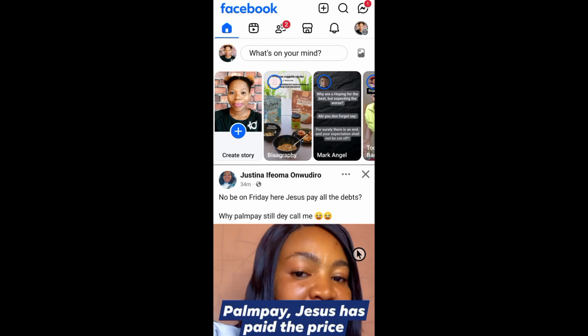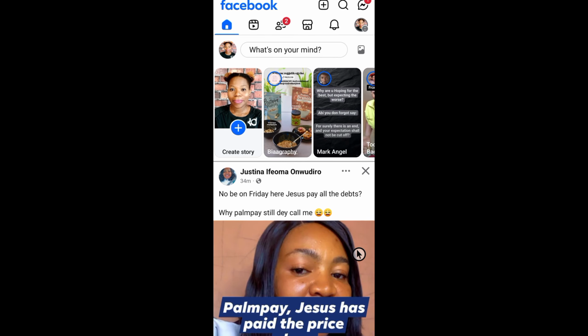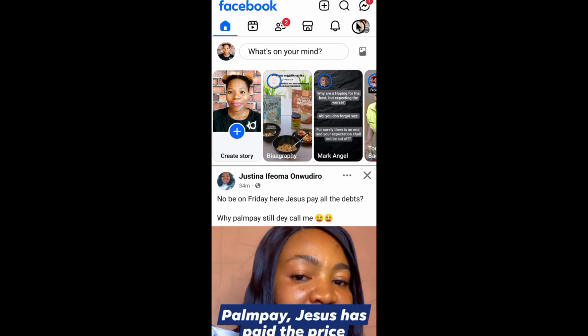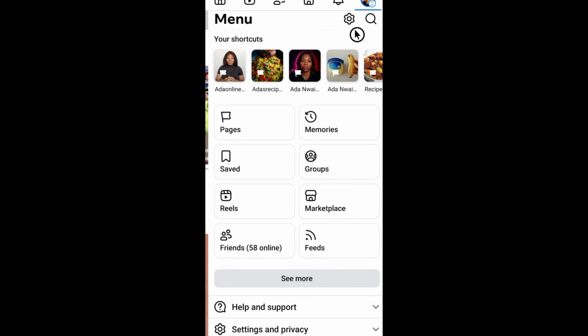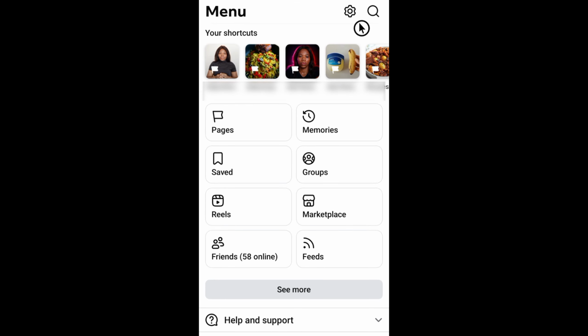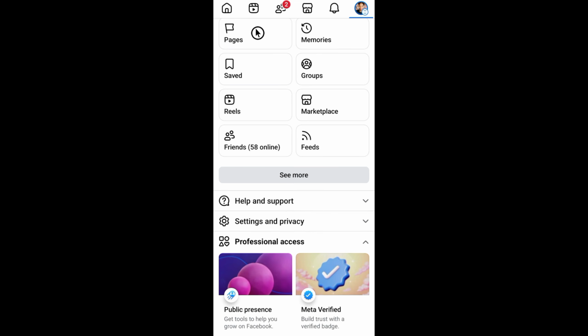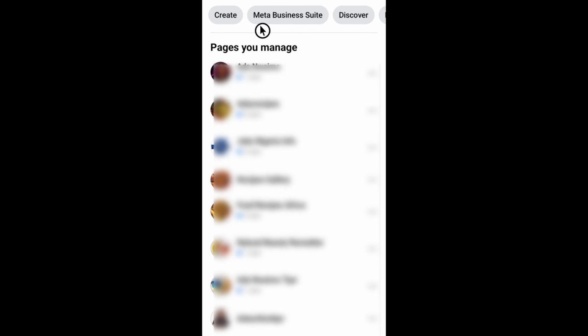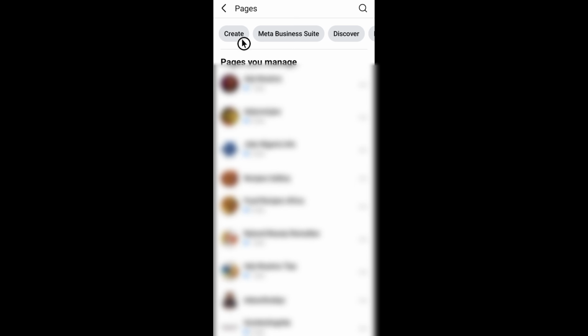So to create a new Facebook page using the Facebook mobile app, all you need to do is open your Facebook profile, then tap on your profile picture at the top right. Then you're going to see Pages. You tap on Pages. Once you tap on Pages, you tap on Create.